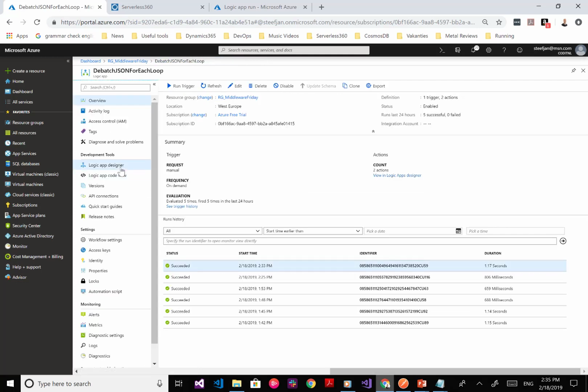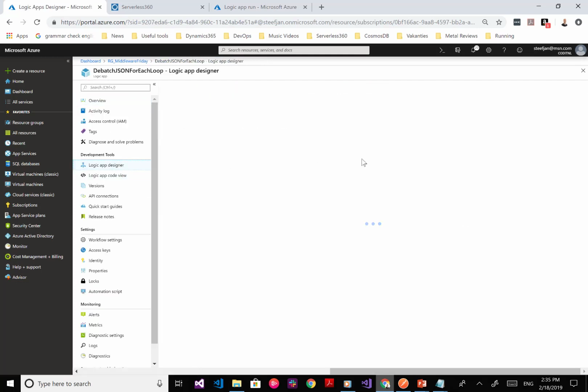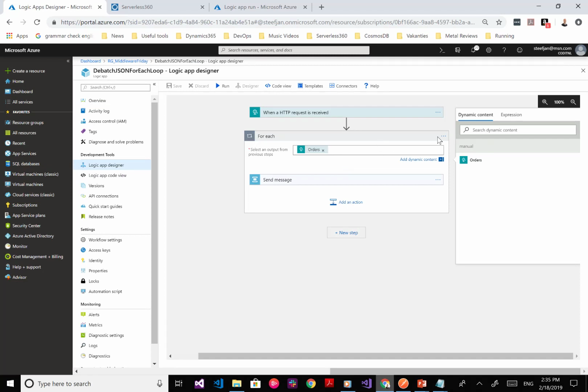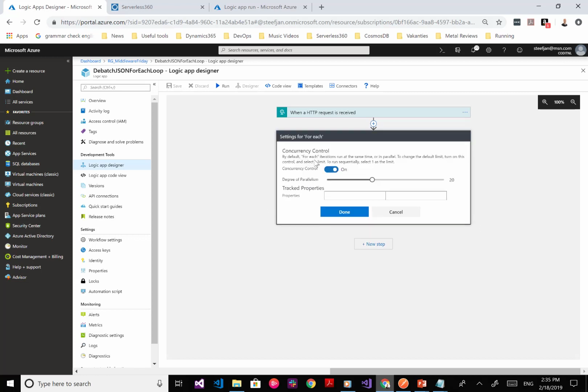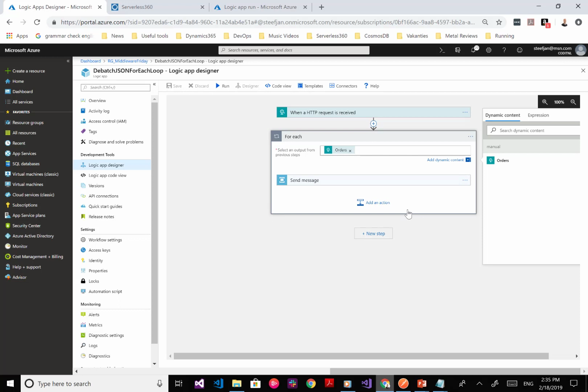So let me just quickly go to the designer. And like I pointed out, you can run this in parallel. So if you want to, you go to settings, and here you can set this concurrency control. And as you can see, the limit is on 20. You can go to 1 or 50 or whatever you're required to do. So that's how you can control the concurrency, by going to the action and then just using settings.